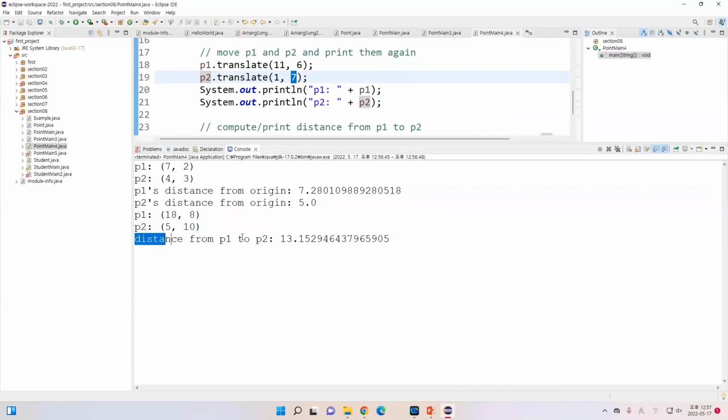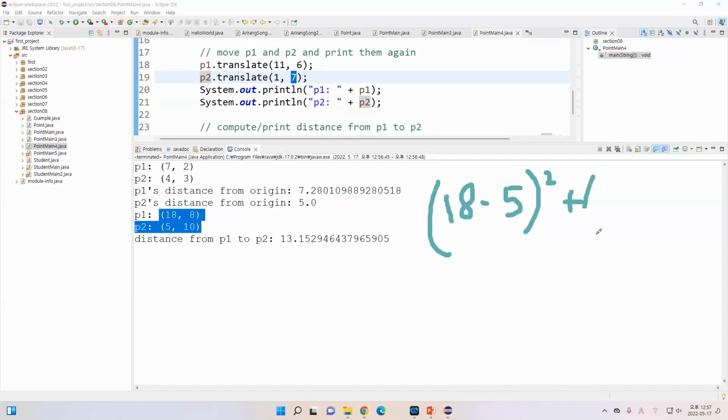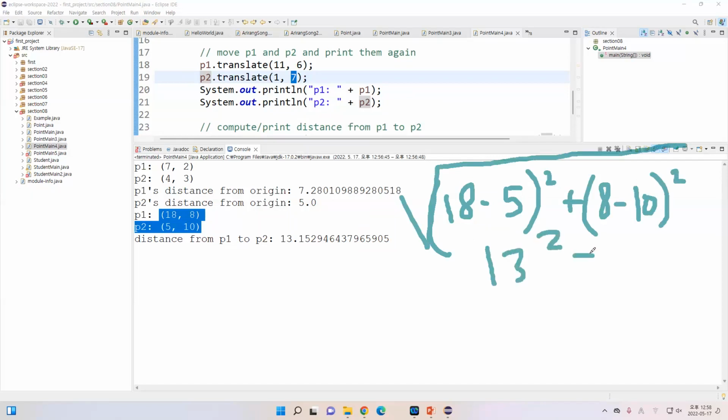And I want to check the distance between P1 and P2. So this is the point. It means I will do the 18 minus 5, which is x2 minus x1, power of 2, plus the 8 minus 10, power of 2. And then we will do the square root. So it means 13 power of 2 plus 2 power of 2. Here, minus 2 power of 2, it will be positive. And then we will do the square root. So the result will be somehow like this value.